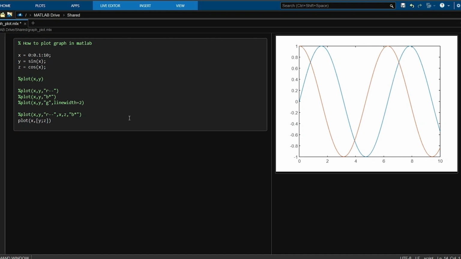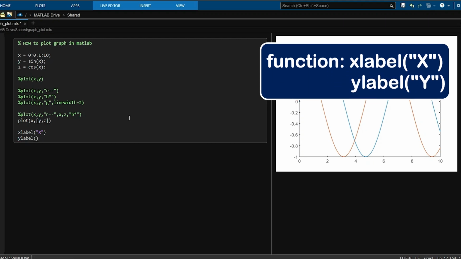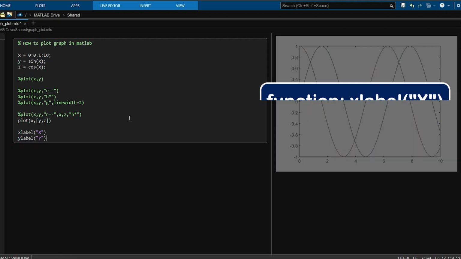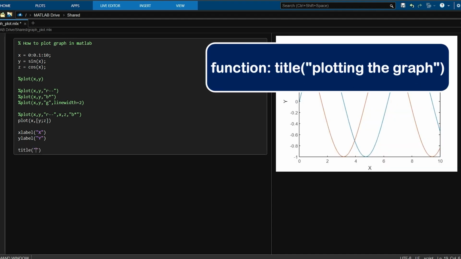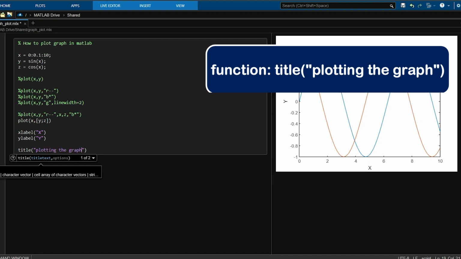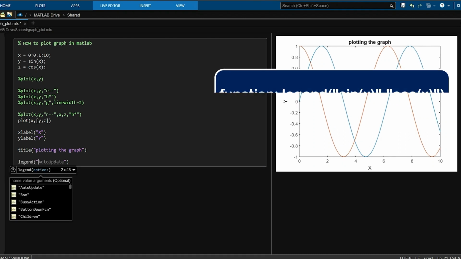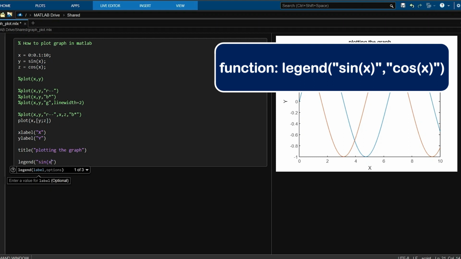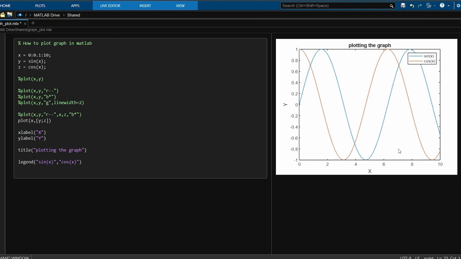To add some labels and titles to the graph, you can use the following functions. To add a label to the x-axis, use xlabel('x'), and ylabel('y') for label to the y-axis. To add a title to the graph, use title command. Input the desired title for graph. In my case, plotting the graph is the title. Next, we include legends to the graph. Write below command. legend('sin x', 'cosine x'). This command adds a legend to the graph. Grid on adds a grid to the graph.